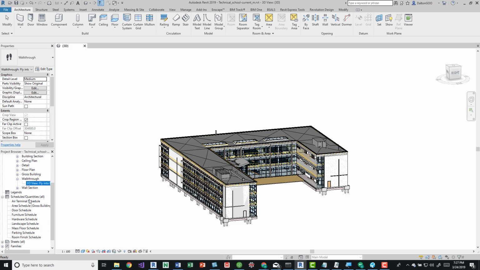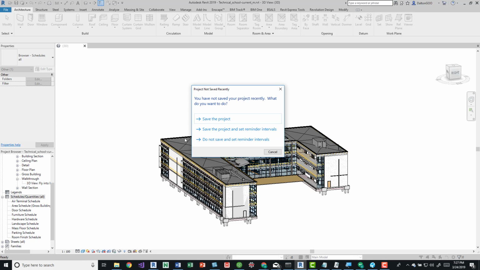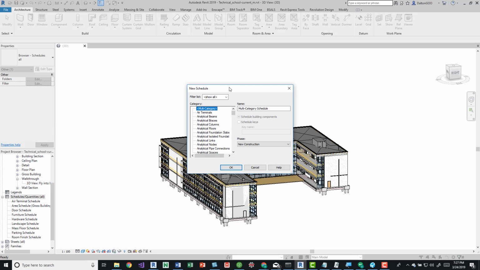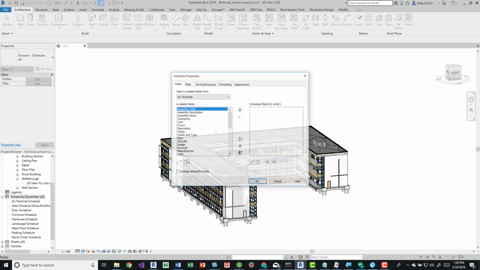So we can come over to the project browser and we can actually drill down into it, and we can see we've got some template schedules already built. We can actually create some new ones by doing that. I'm going to close this. By doing that, we get an option to pick a category. So for example, if we care about air terminals, we can press OK.